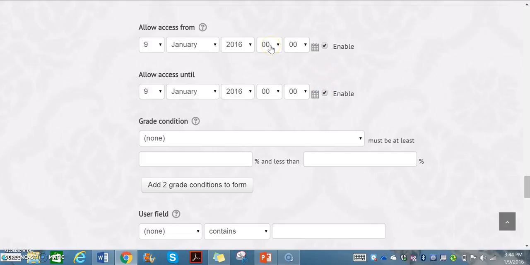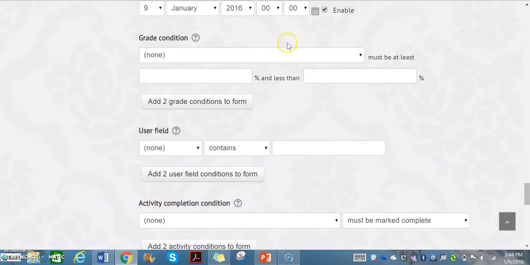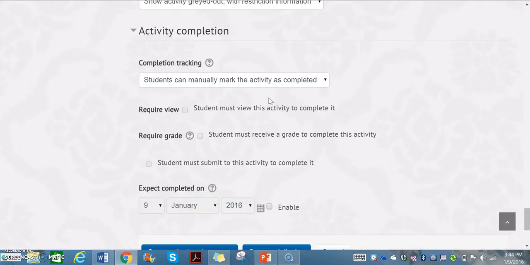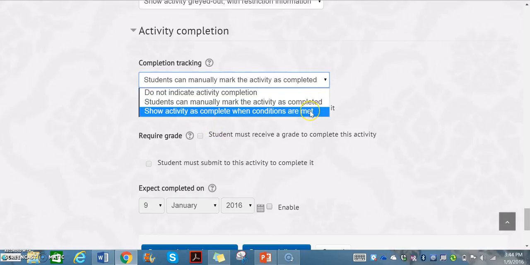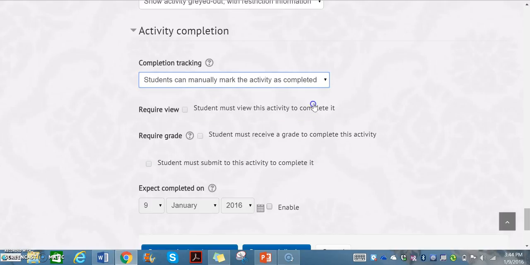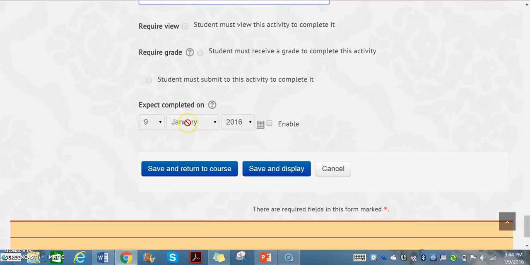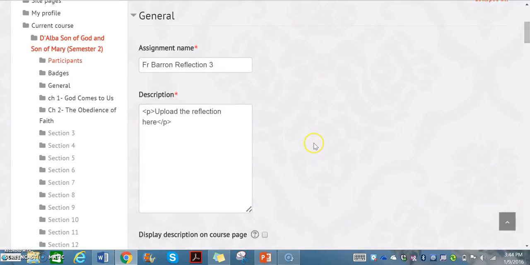And when the access has passed, it will disappear from the screen. If you are interested in grade conditions or activity completion conditions, please see me and I'll explain it to you. And then as well as here, you can decide whether or not you want them to check it off. There are parameters here for them checking it off. And as far as the expected completion, this is merely for you. After you have finished deciding all of your different parameters, save and return to your course.